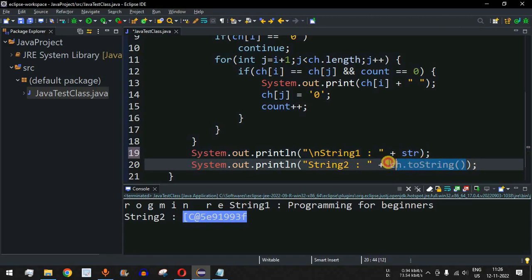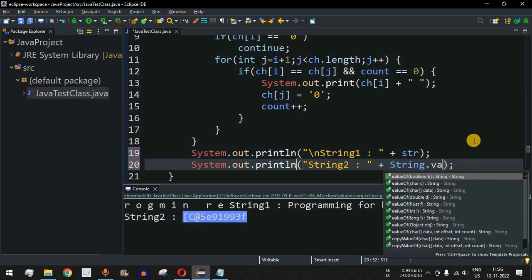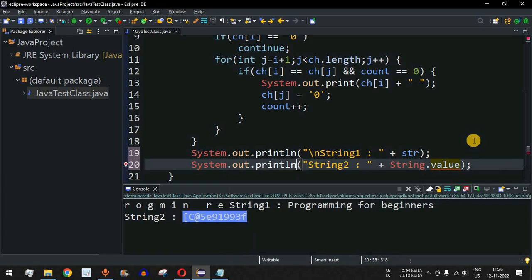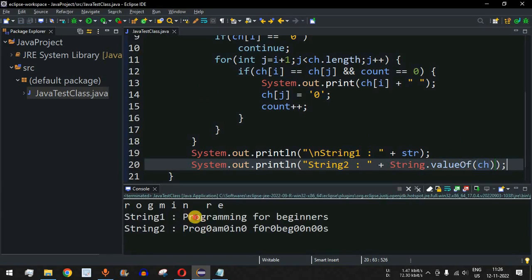So what we can do is convert it in a different way. So let's say I'll provide String dot valueOf, and then the character array, that is ch. So let me just save this file and try running this code. So as you can see, we can compare both the strings now. Since this R is repeating, instead of the second R we have provided 0, and instead of the second M we have 0 over here once again.